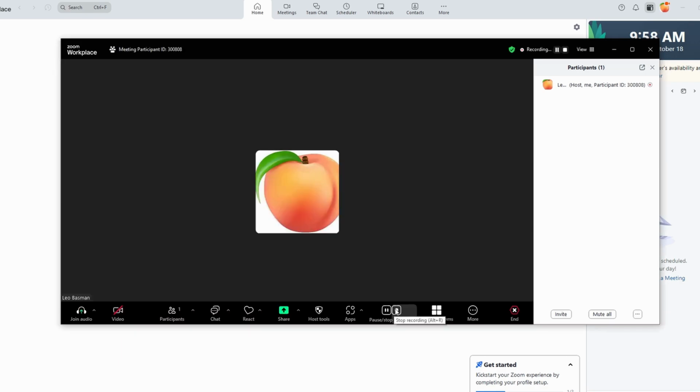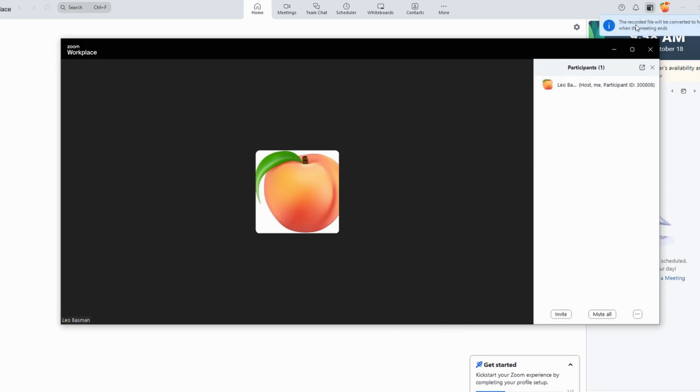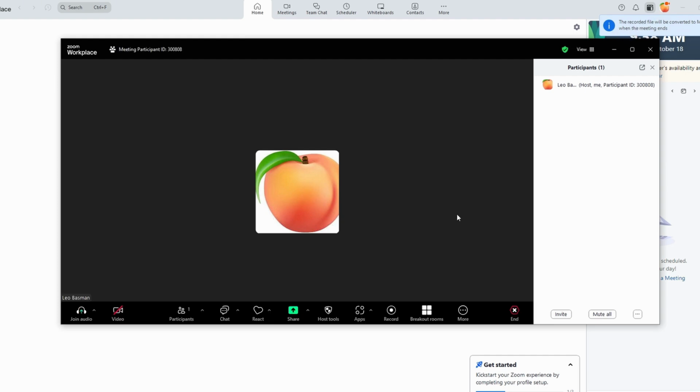When you're done, click on the stop recording button or click on end meeting. After the meeting ends, Zoom will automatically convert the recording. And once the meeting has ended, Zoom will save the recording either on your local computer or in the Zoom cloud storage.